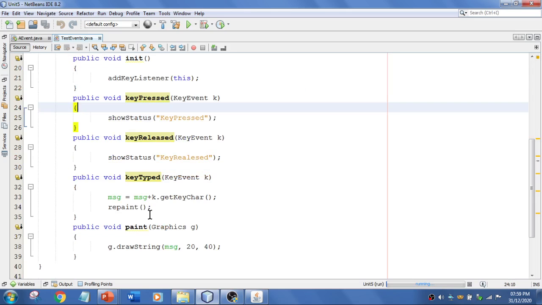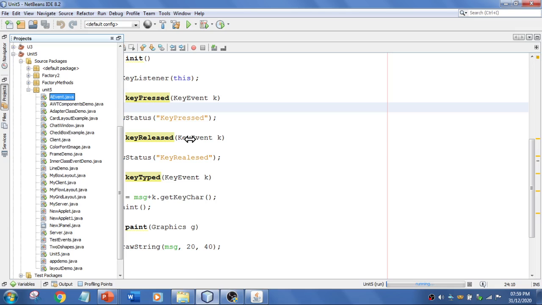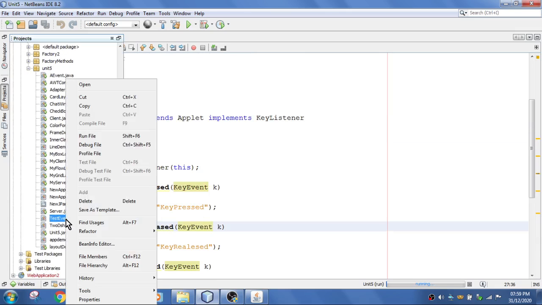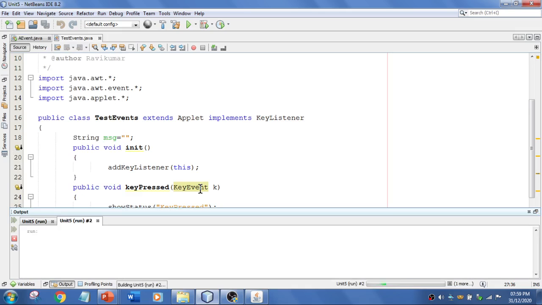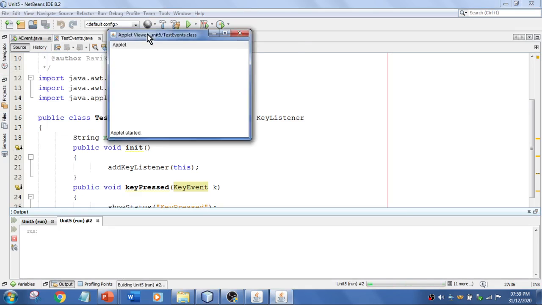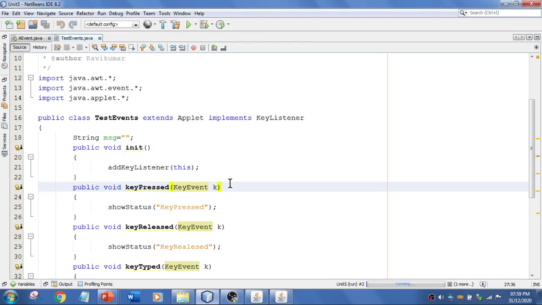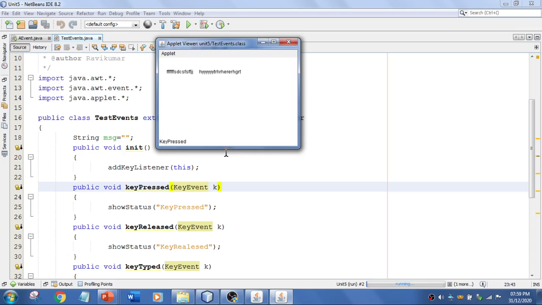So now let's execute this program and understand what will be the output. So the program name is test events, right? So I'll just go to that and run file. Yeah, so this is the output window. What I'm going to do is you see this, I'm going to press key from my keyboard. It is going to show key pressed and key released. Can you see that? Like this. So fine. So this is how key pressed, key released in these events will work, right? And key typed, it is showing. Fine.